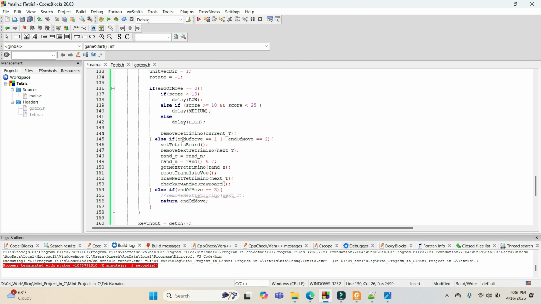And let's say if there is an end of move scenario, end of move is 1 and 2. 1 means it collided with the box, 2 means the shapes moved to the bottom. In that scenario, we simply add the shapes on the board. So this is done by the set Tetris board function, and we remove the next Tetrimino, which is displayed at the side of the board. And again we calculate a random value for the next Tetrimino, and then pass that value into the get next Tetrimino function and get the next Tetrimino.